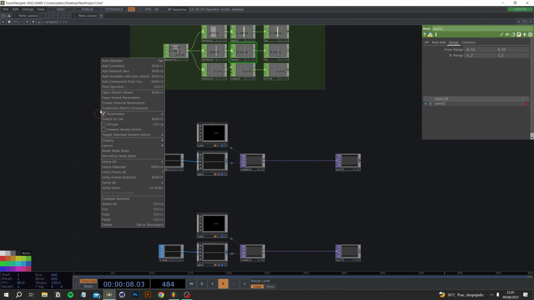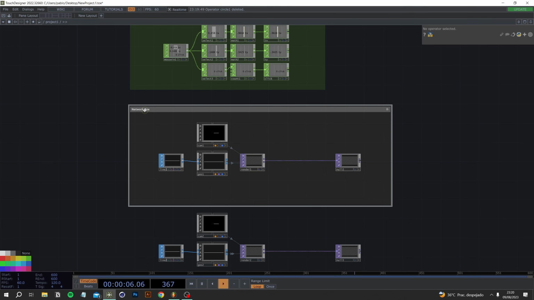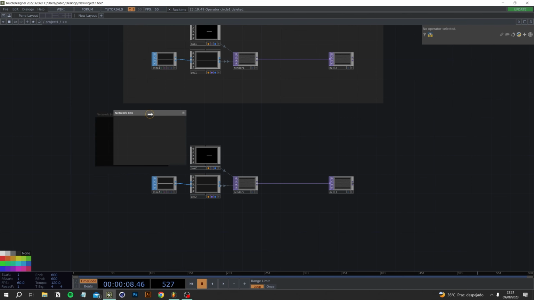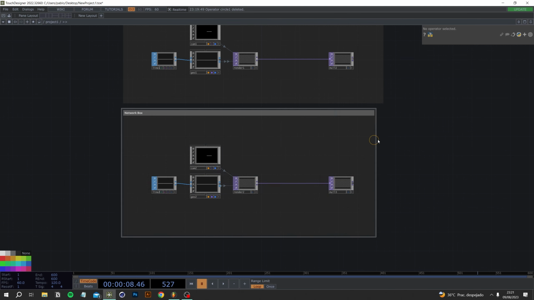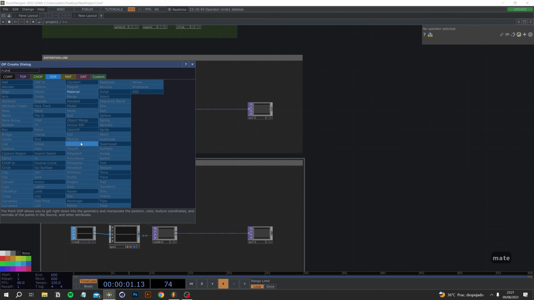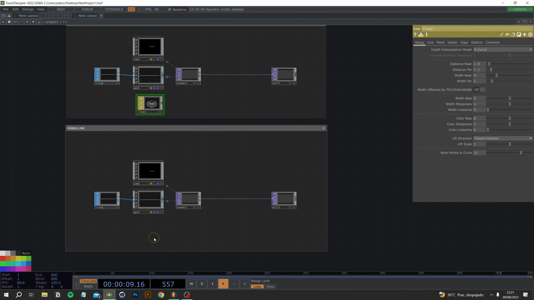So let's sort this out a little bit. We are going to call this distortion line and create another one here. This one is going to be visible line. We're going to add a line material here. And do it again here. Drag them in, set them as material, and we will come to them later.